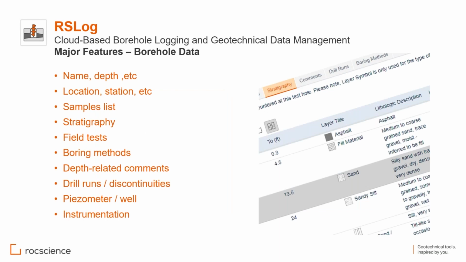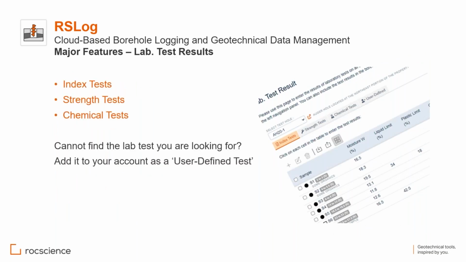In terms of borehole data entry, because we are dealing with a lot of boreholes, a lot of data, we broke it into different sections. But generally speaking, borehole name, depth, groundwater level, sample list of layers, piezometer, and so on. These are basic parts of borehole data.